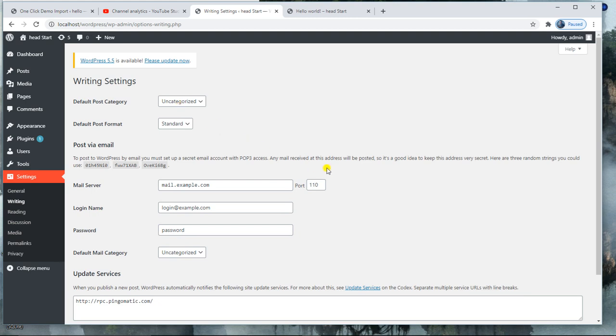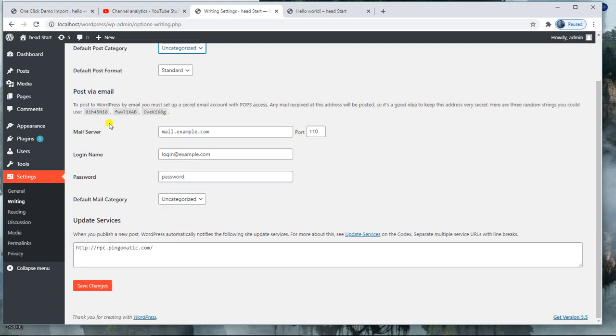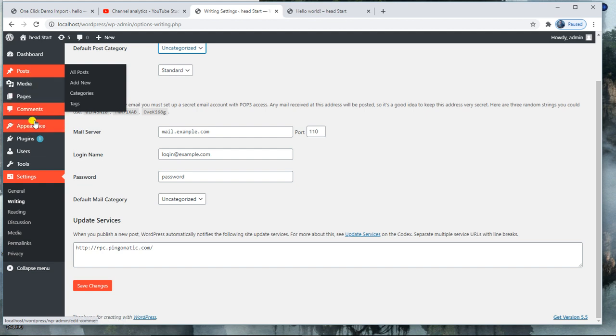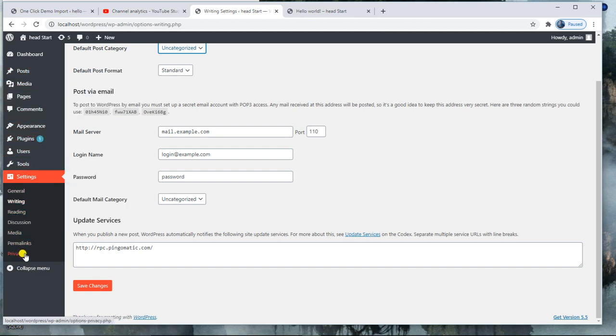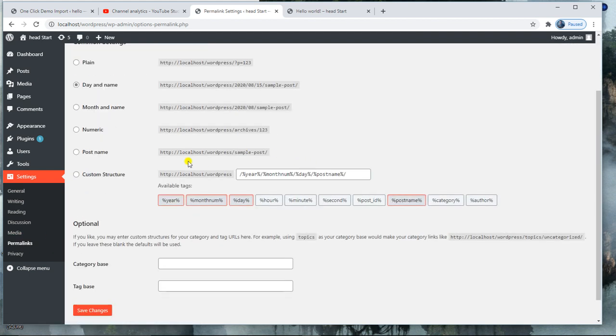Writing, you can select the writing settings. You can also set where your mails will be sent to and what port. We'll talk about all of this eventually, but mostly we'll be needing this and other plugins to be installing. So we could just head over here and let me talk about this also.